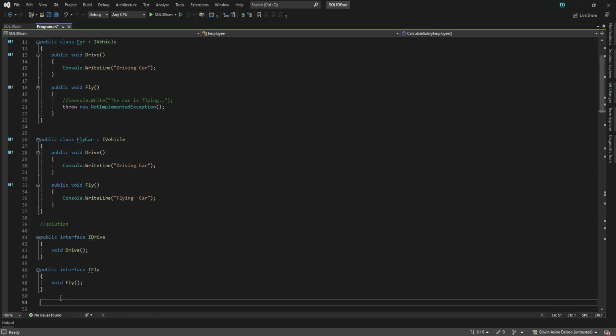This is just an example simulation, but in the real world you have to take note of this. So this is just for us to follow. For example, now if we go back to this car, public car, we are not going to implement IVehicle because this is big enough.